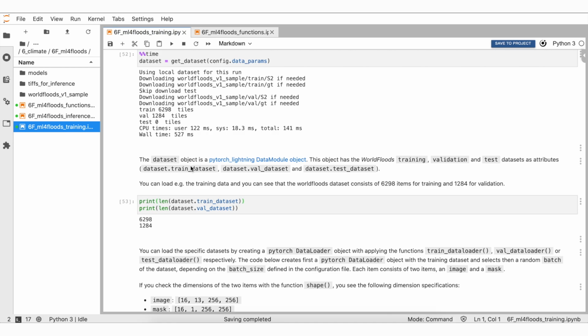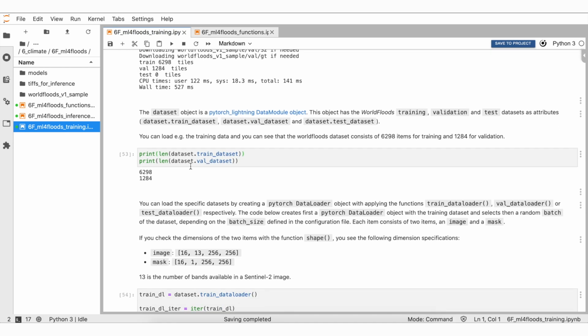So we have the attributes dataset.train_dataset and dataset.val_dataset. And we can load these different subsets and also inspect the dimensions or the number of items of the respective subset. And we see that we have 6,298 items for training and 1,284 items for validation.